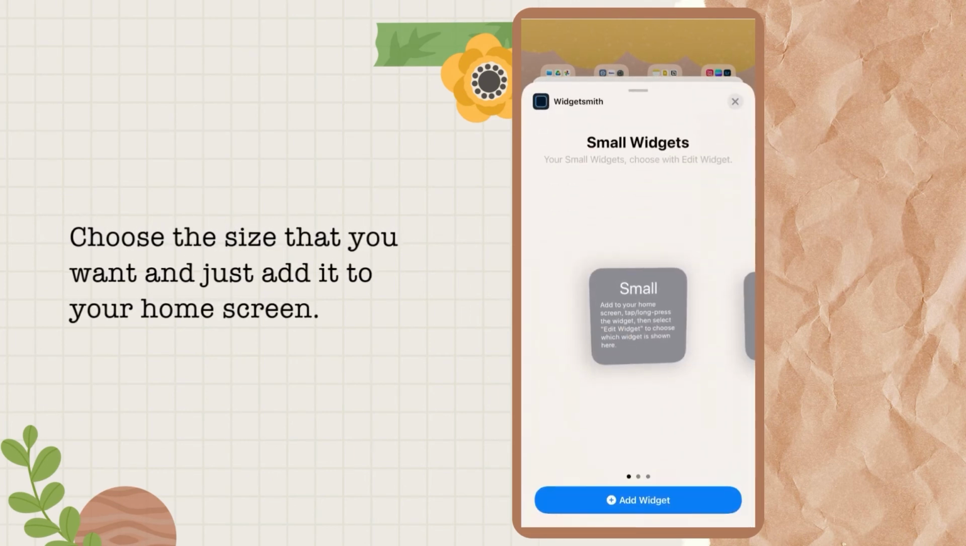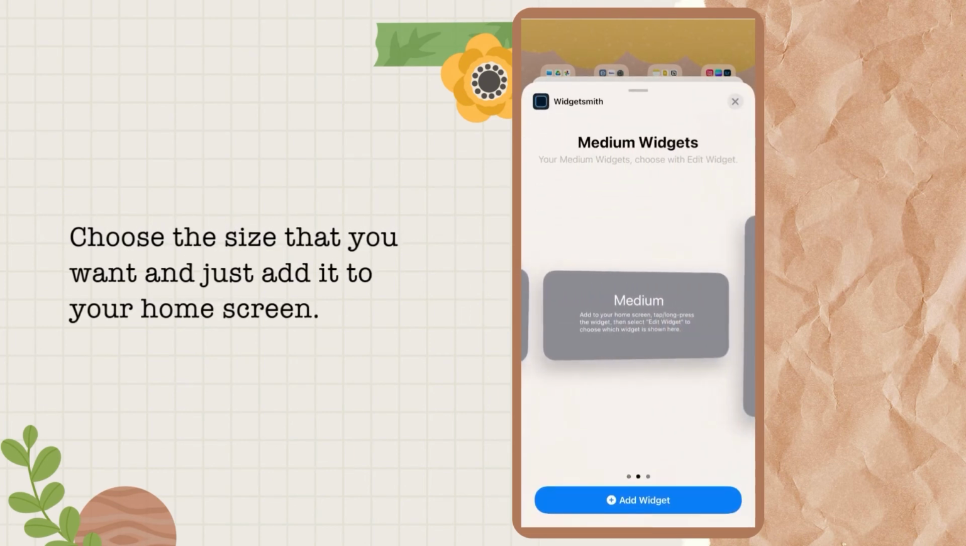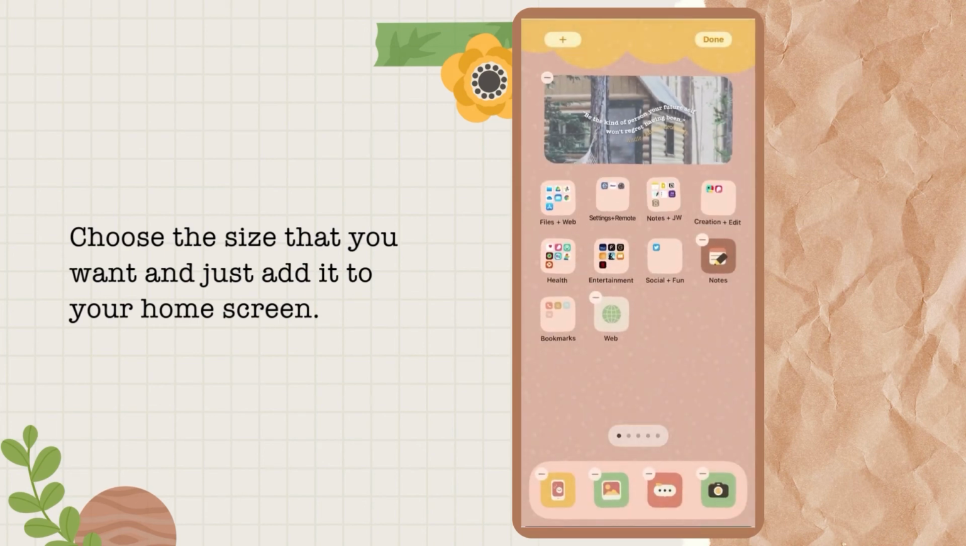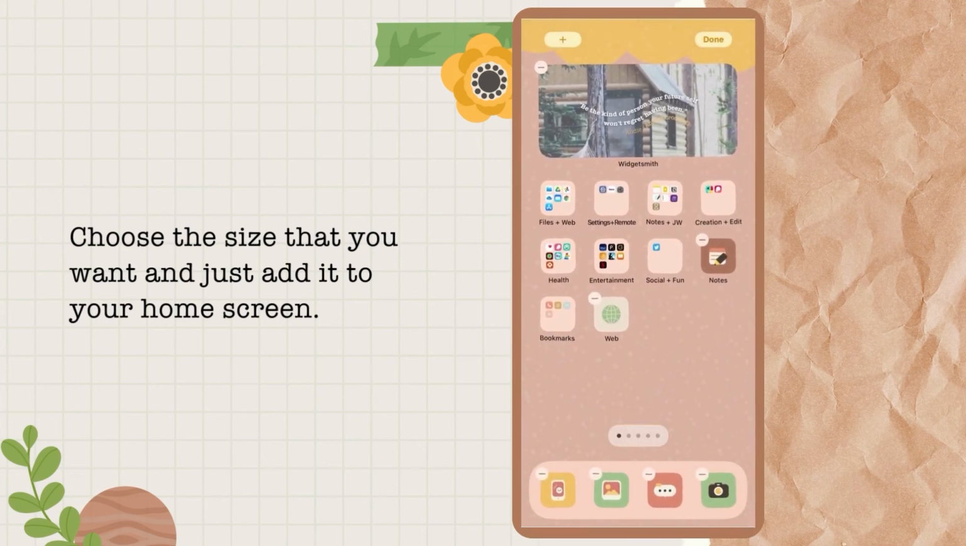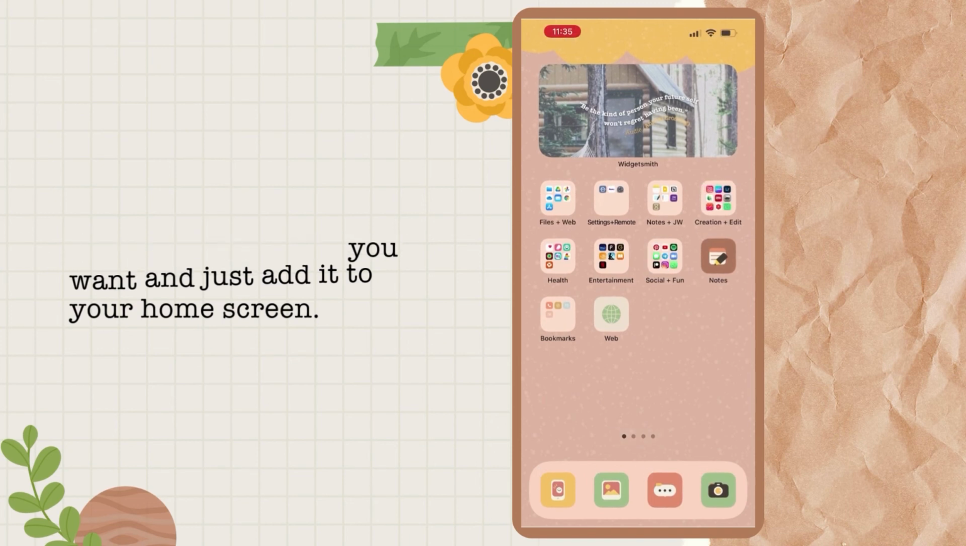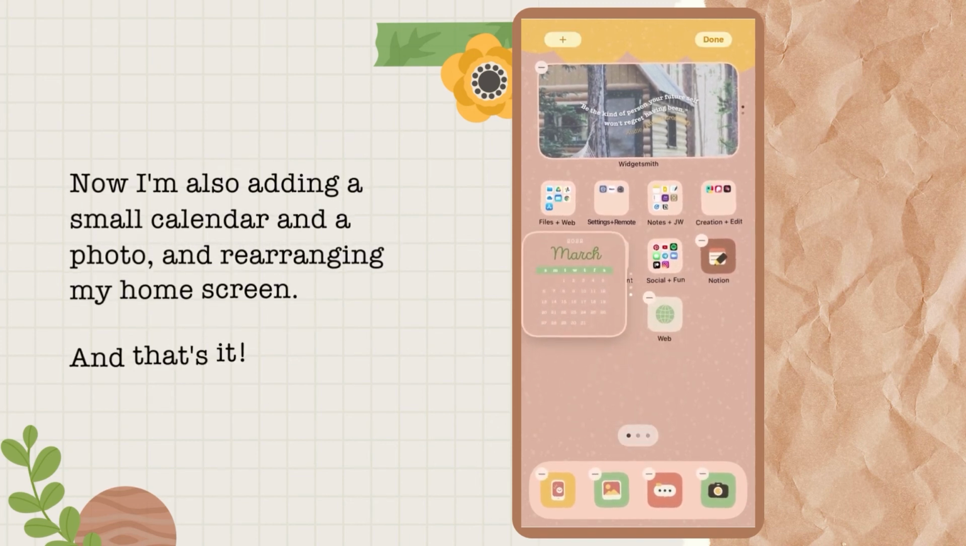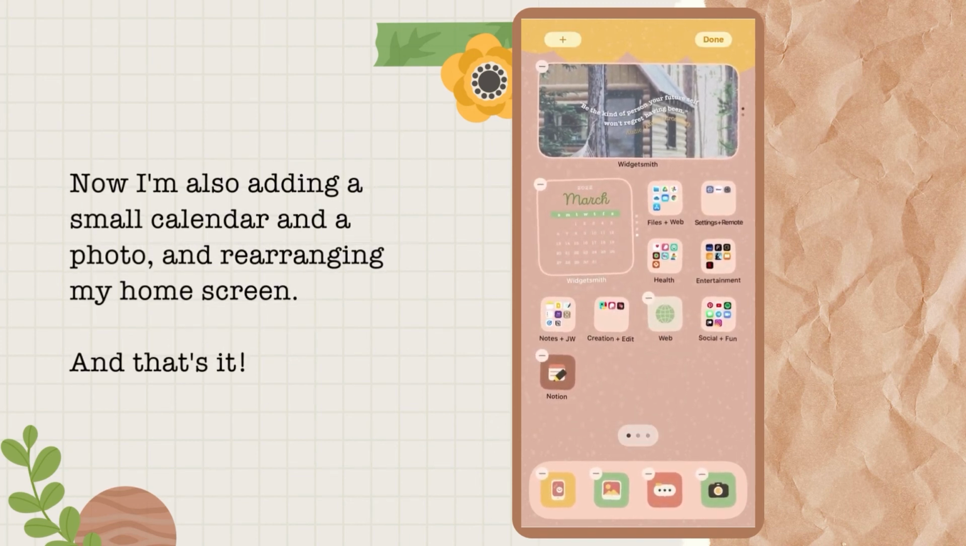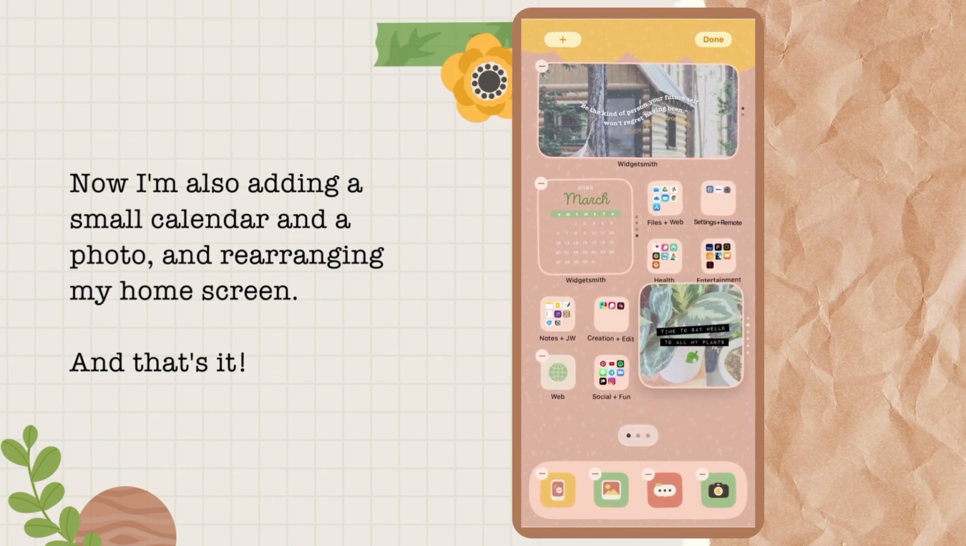Choose the size that you want and just add it to your home screen. Now I'm also adding a small calendar on a photo and rearranging my home screen. And that's it.